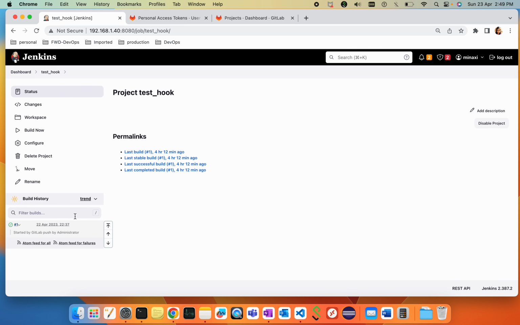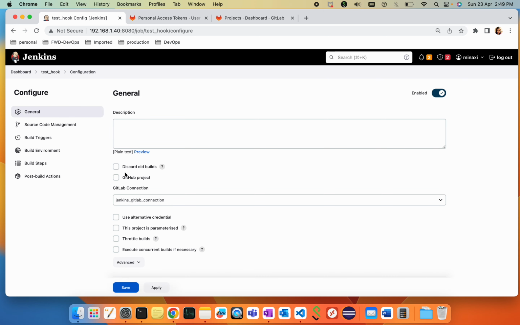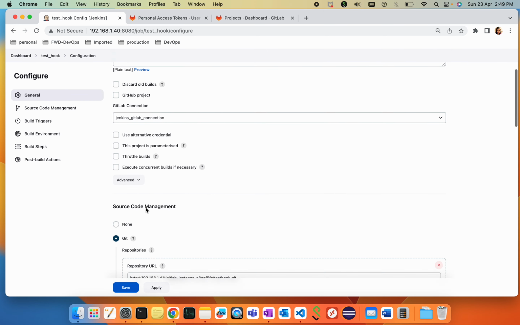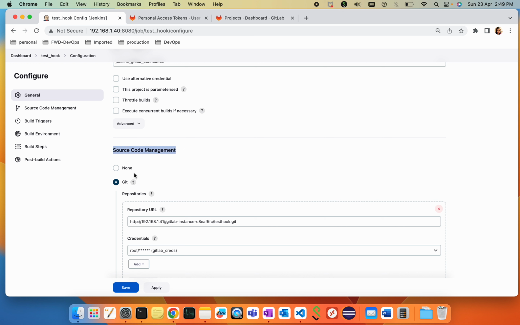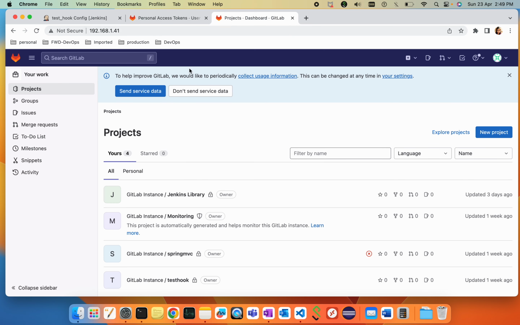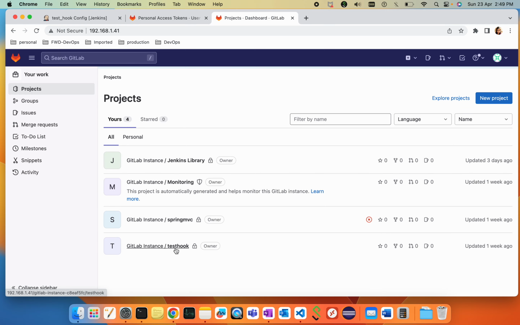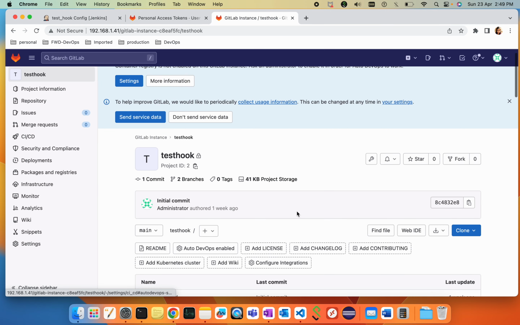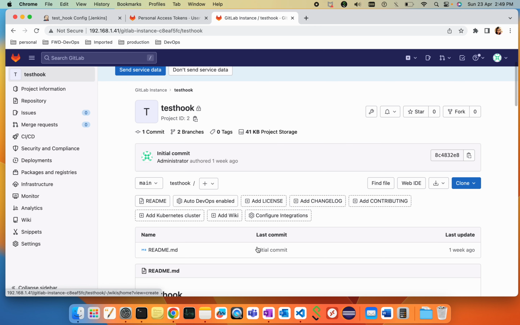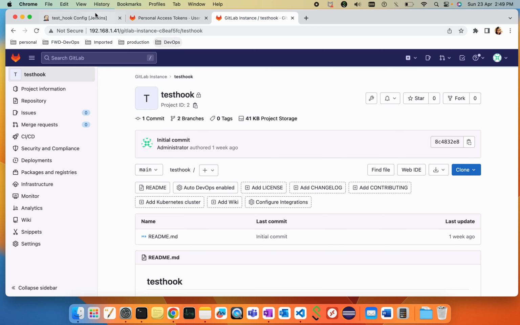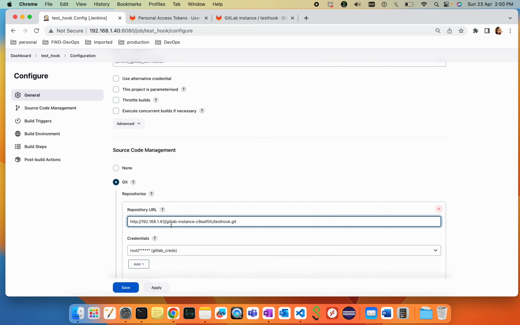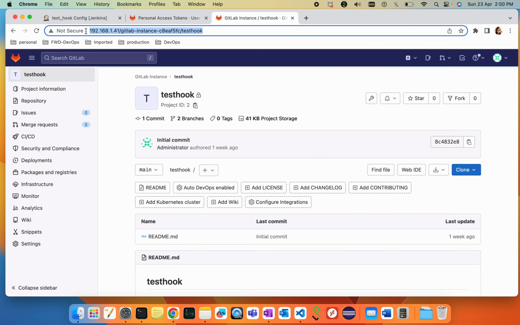So okay, this job is created, and if I show you the configuration of this job, here in source code management you need to select Git, and in repository URL you will need to provide your repository URL. Suppose I want to apply this webhook for this test hook repository. So here I will need to provide the URL of this test hook repository. I have given the URL, see this URL.